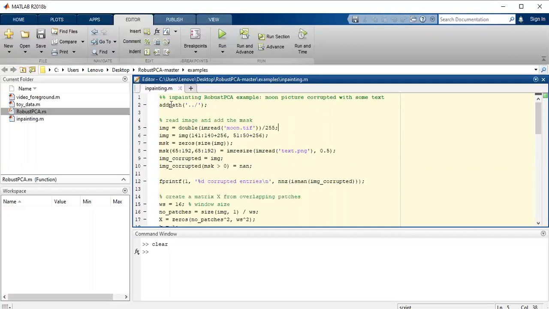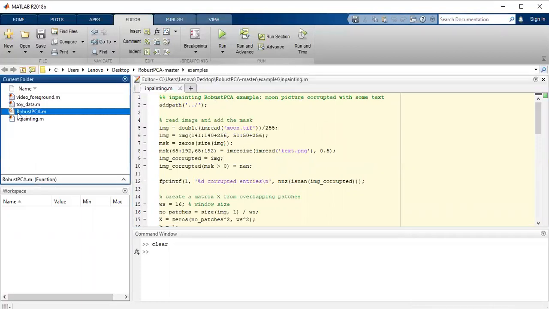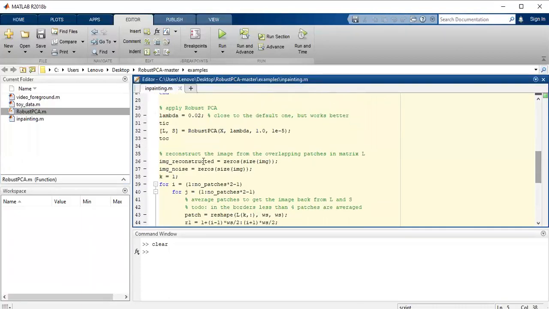Let me give you a brief idea. This is the current folder. It contains the robust PCA function, which will be used in our script here. This robust PCA function will take X, lambda 1.0, and 1 into 10 to the power minus 5 as inputs and will give you the output, L and S.